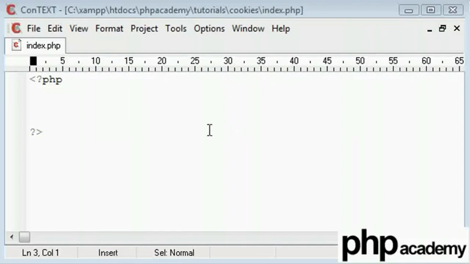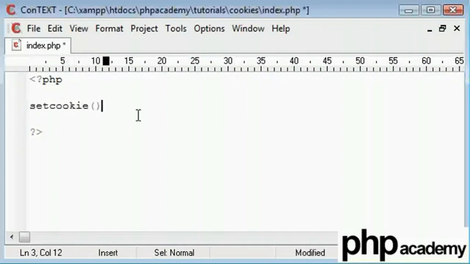Now, I'm going to get straight on and show you how to create a cookie. This is using the setcookie function. Inside it takes, I think, 5 parameters, but I'm just going to be using 3. The first vital one is the name of the cookie, which I'm going to set to name. The second one is the data that needs to be stored inside this cookie, and mine's going to be Alex, because my name is Alex.